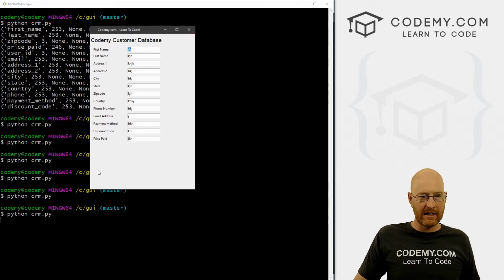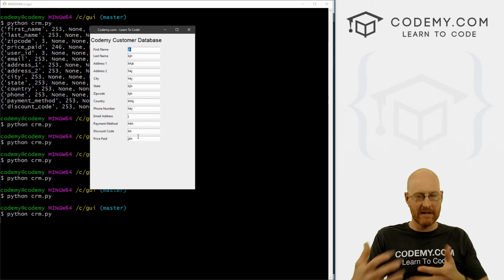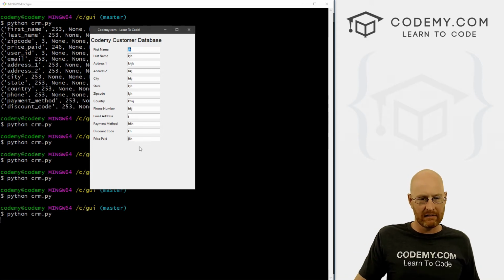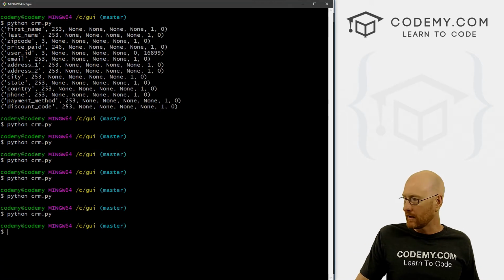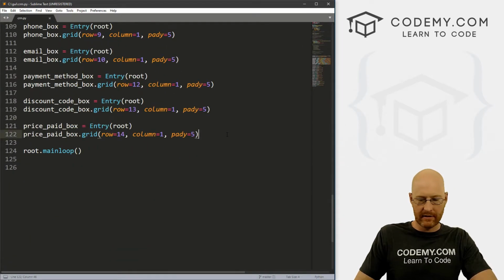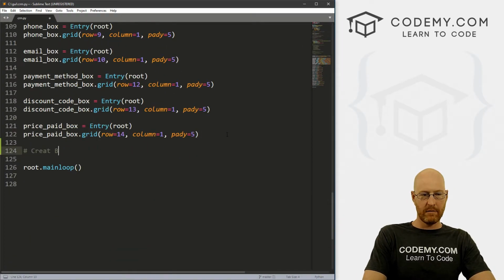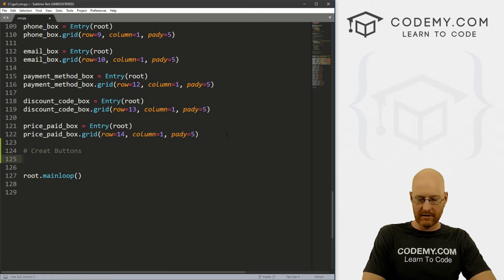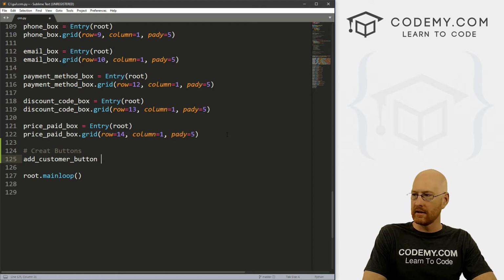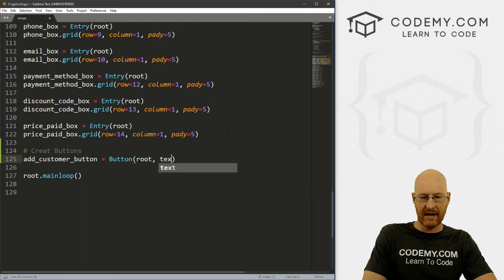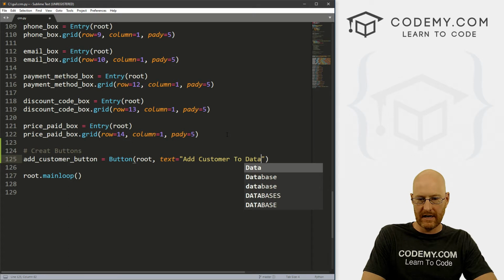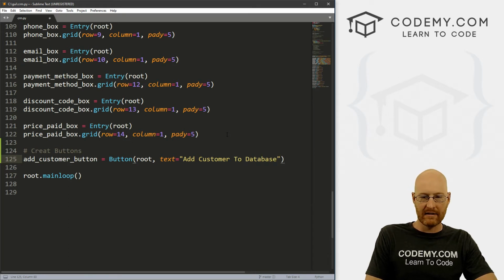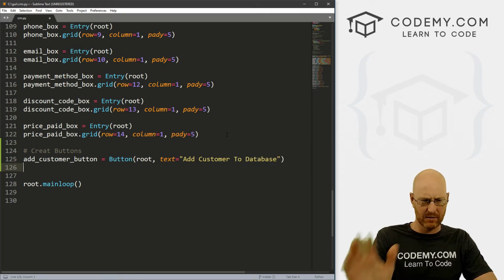All right, so now we need a couple of buttons here. We need a button to actually submit the stuff to our database, and we need a button to clear each of these. So let's do that real quick. Let's head on back down and let's go create buttons. Let's go add underscore customer underscore button. And that's a button, and it's in root. And the text is going to say what? Add customer to database. And we'll have a command that fires a function to actually add this. We'll do that in a bit.